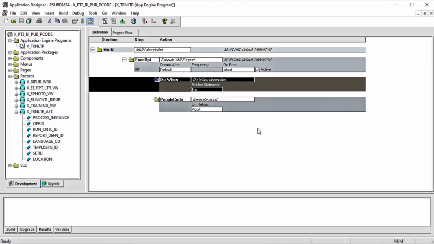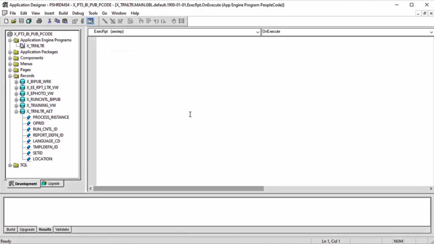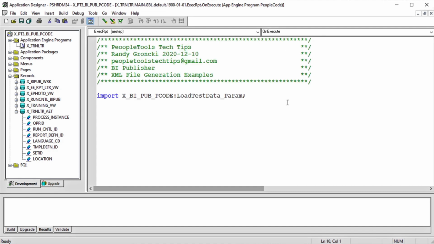Now let's build our report. This is going to be essentially the same as the online push button code with a few extras since it's an app engine running in batch. Most of the extras are pretty much boilerplate code. Document our customization, import our load test data app package, import our XML generator app package, import our report def and manager app package.